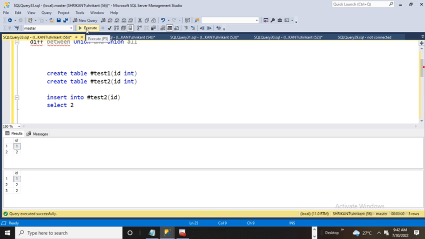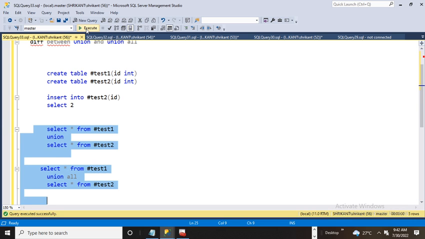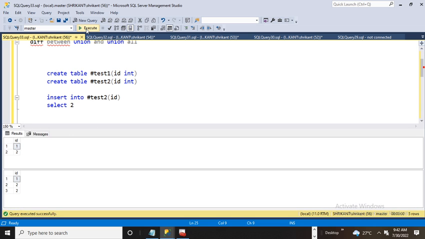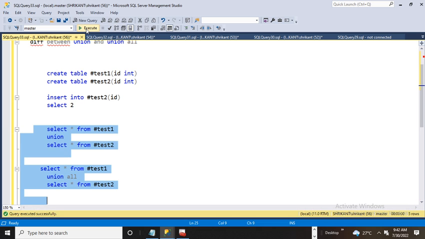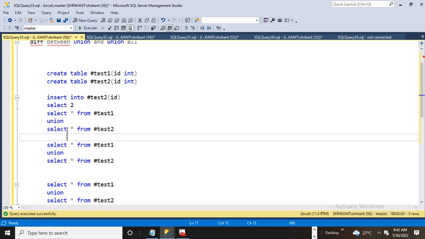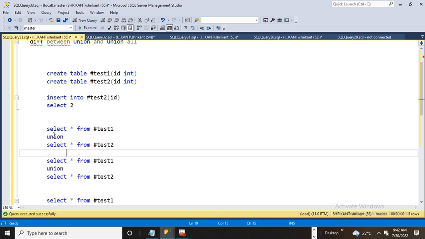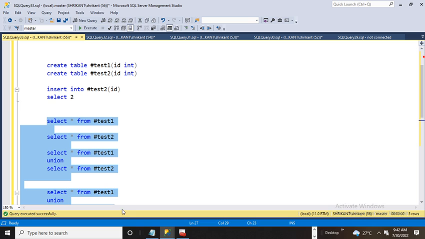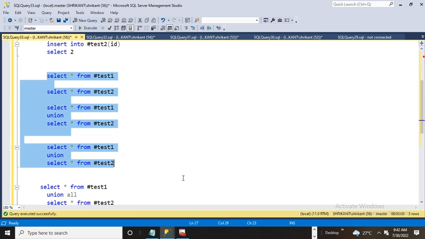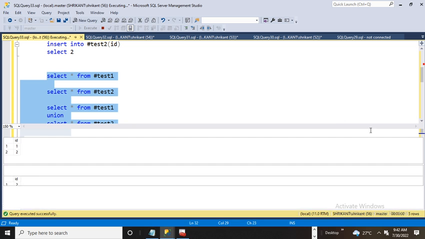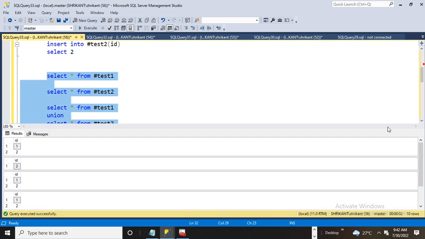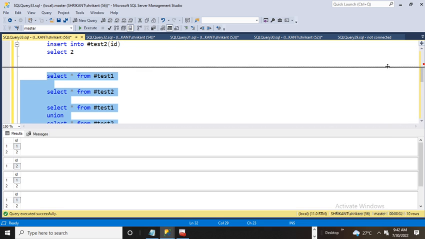The first query, which I am using with the union, is giving me two records, and the second query, which is the union all, is giving me three records. So what is the difference? To understand the difference we need to run these two queries individually. Just remove the union. Now it will give me 1, 2, 2 as output, and now we'll try to understand in detail. I'm going to show you how to analyze the data.